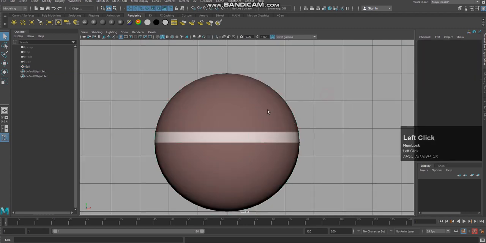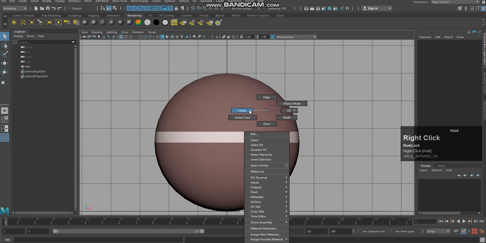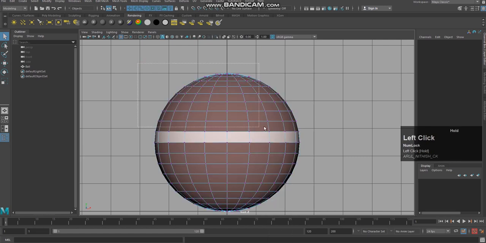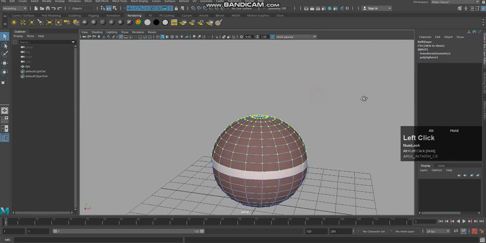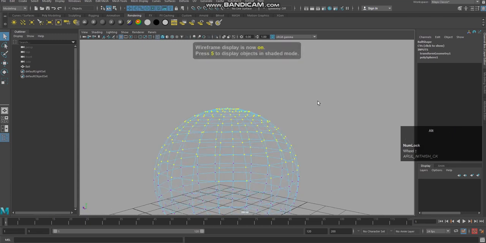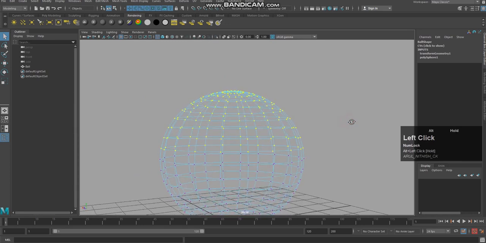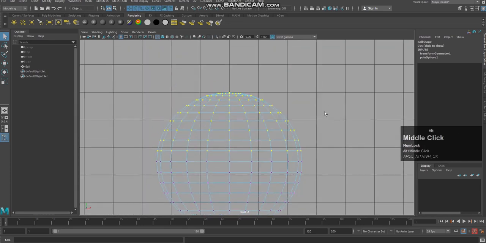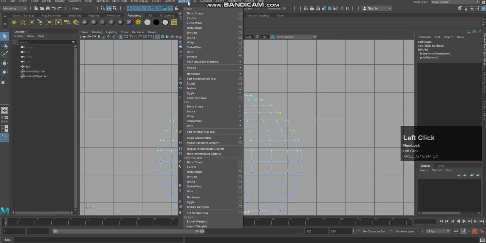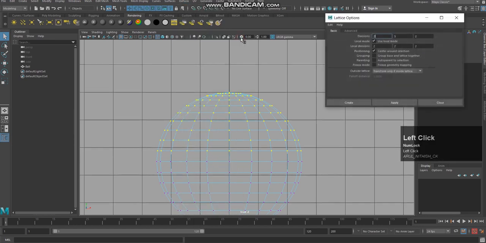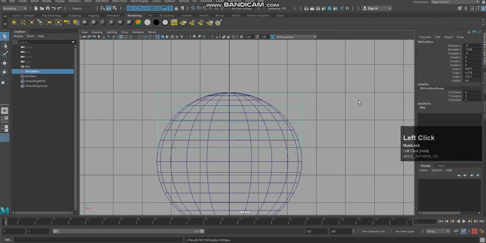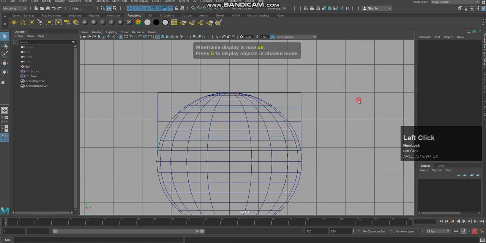I will tell clearly how to apply the lattice. Go to vertex mode. I'm going to select the first half of this polysphere. Make sure no vertices of the other side of the body get selected. I'm coming to front view, going to Deform, and here you can see the lattice deformer. Just keep everything in default settings, reset everything, and create the lattice deformer.